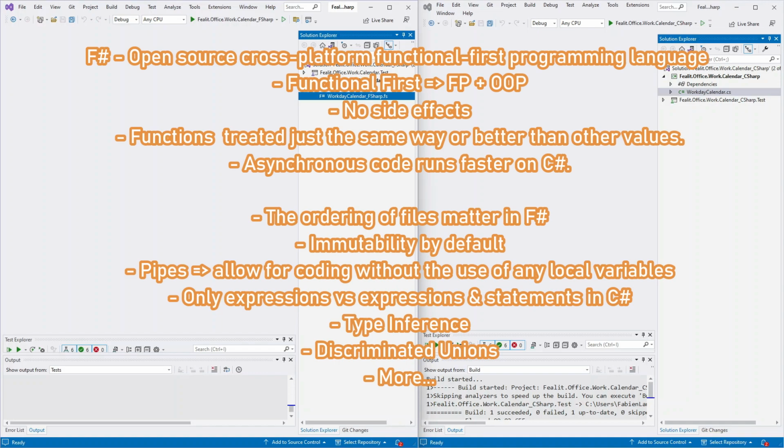Functional programming has pure functions. It means there are no side effects. What's meant by that is that a function is supposed to do what it's meant to do without affecting other parts of the system. In F sharp, functions are treated just the same way or better than other values. They can be passed into other functions in a way that is unmatched by C sharp. On the other hand, asynchronous code runs faster on C sharp, but it's more lightweight on F sharp.